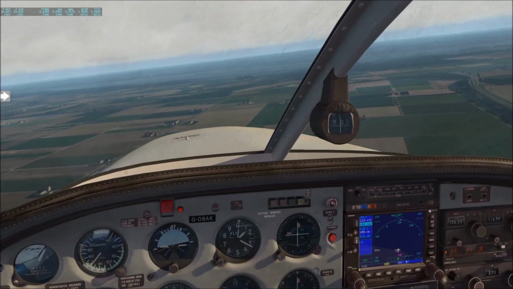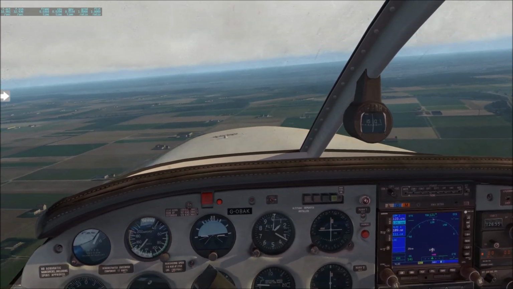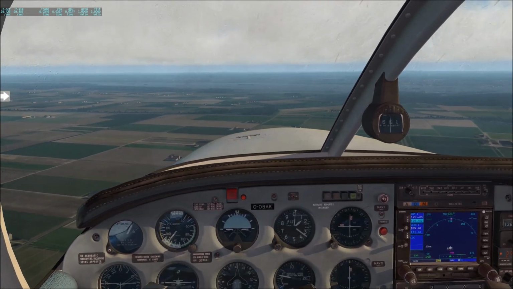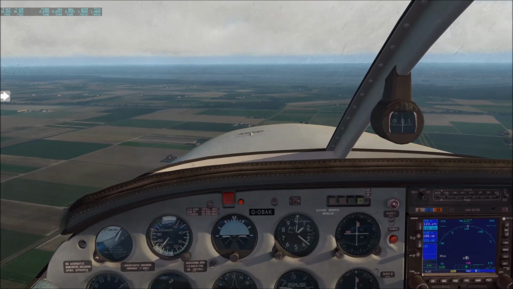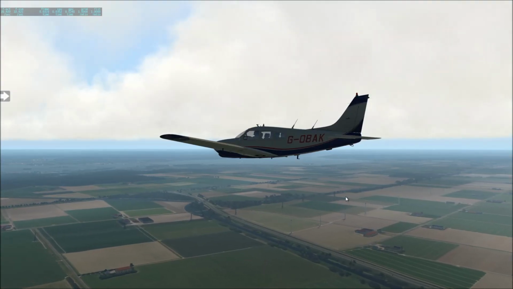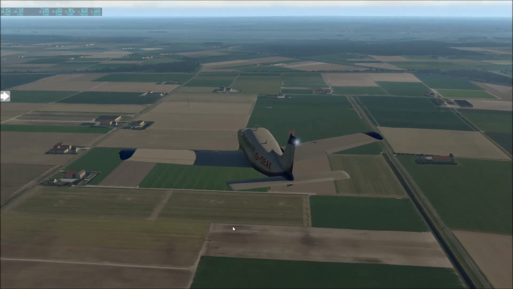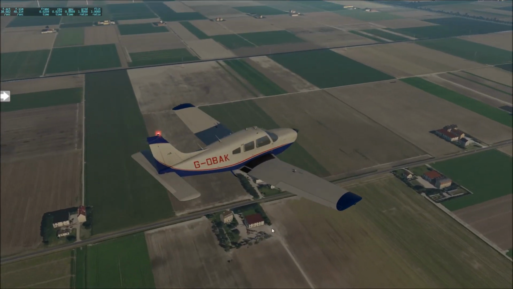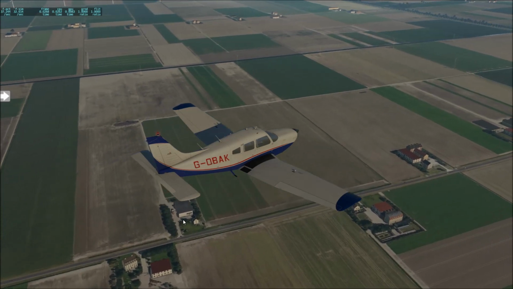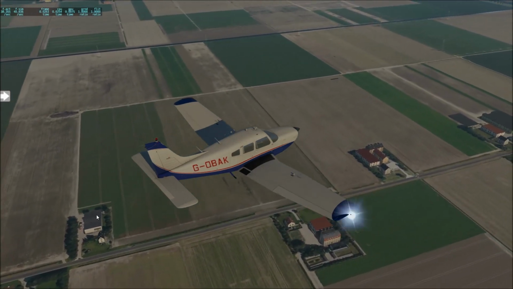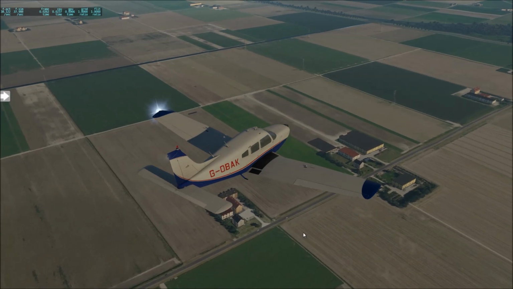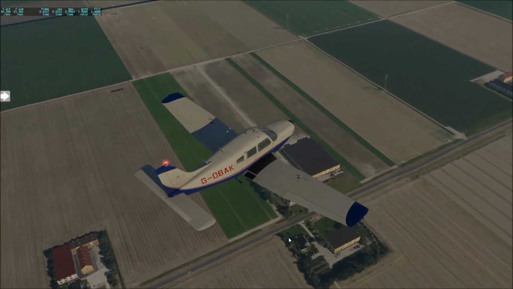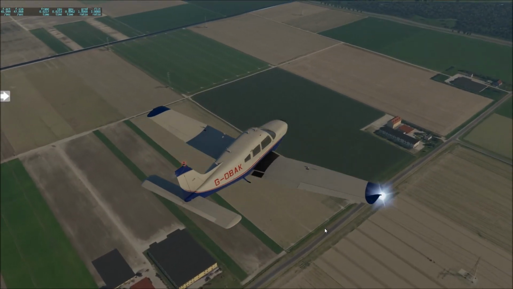And well, let's just fly in this direction for a bit and just take a quick peek outside. Now, as you can see at the farms, the placement of the objects is quite accurate. The living house, the barns, etc. The only thing is that in the OSM data, it's probably named as industrial area or industrial buildings.